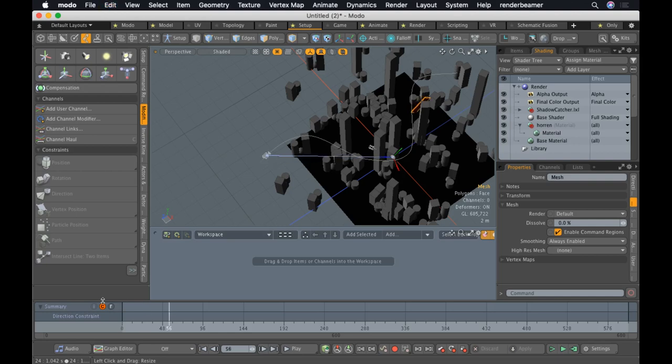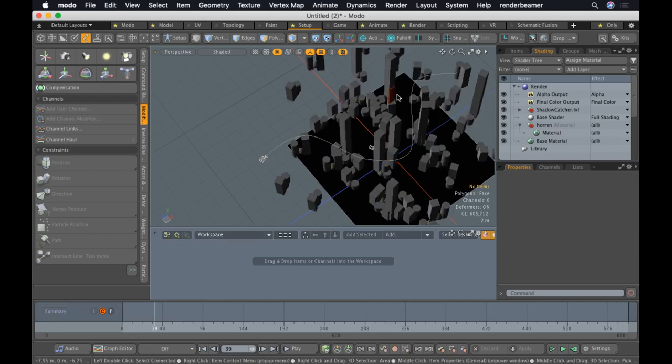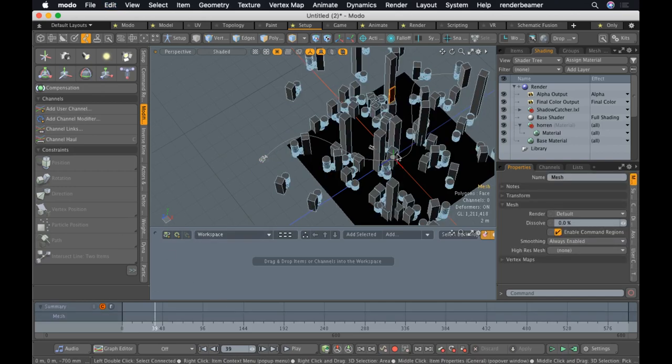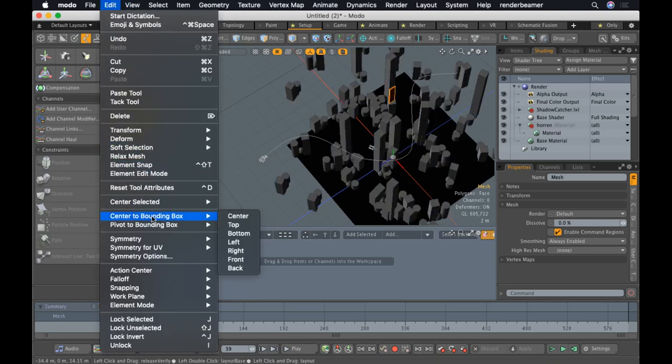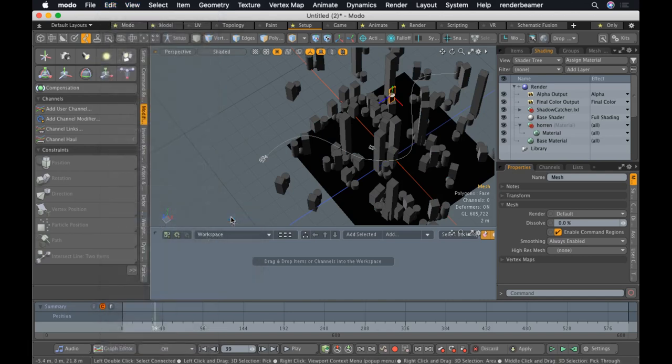So I'm gonna undo that a few times. It's back there. It's no longer connected. I'm gonna grab this thing. See, my center's all broken. I think this is gonna fix it. So we're gonna go here, edit, center the bounding box, center. Right in the middle.